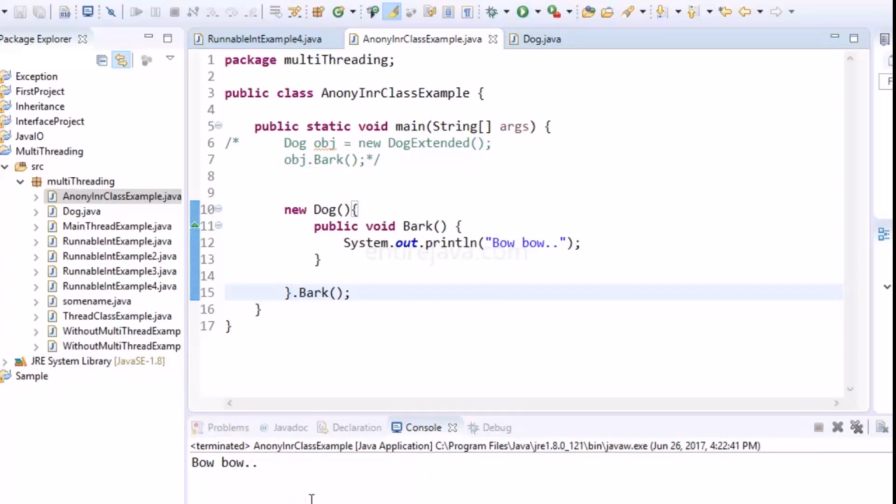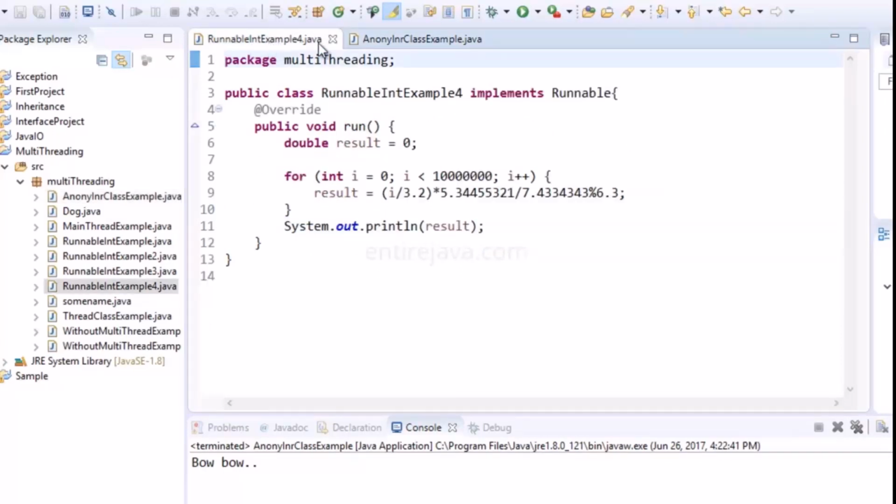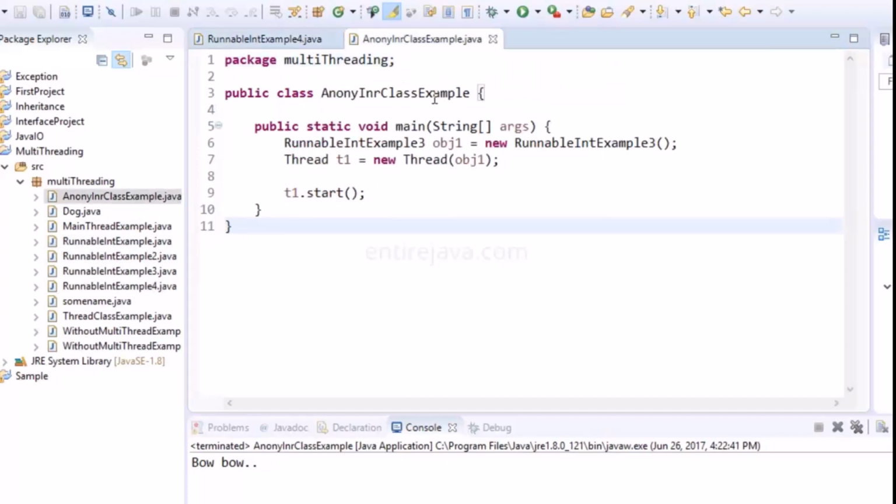Now why am I explaining this? Let's see how we can improve our multi-threading code. See, I have created a new class, which is RunnableIntExample4.java, and I have the exact same code as what we had in our other runnable examples. And in our anonymous class example, I've created an object of this class, and I'm passing that object to the constructor of Thread, thereby creating a thread.